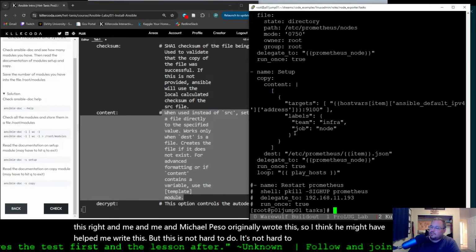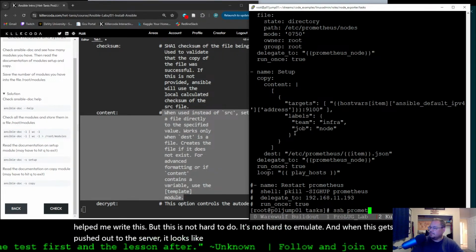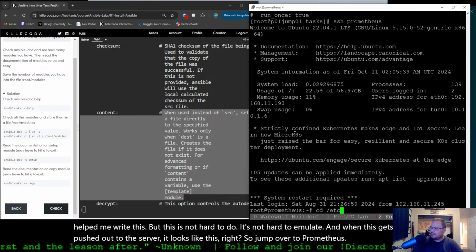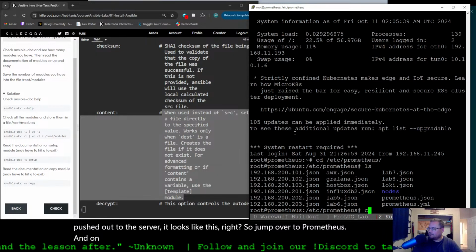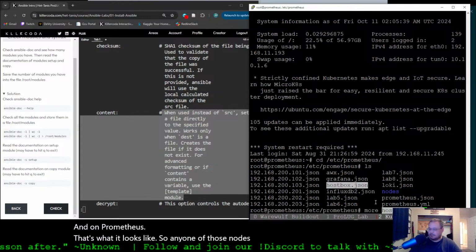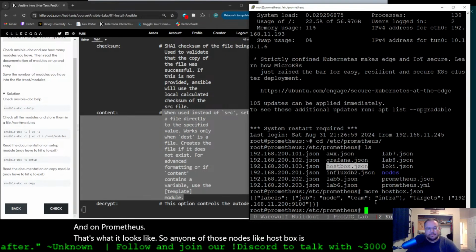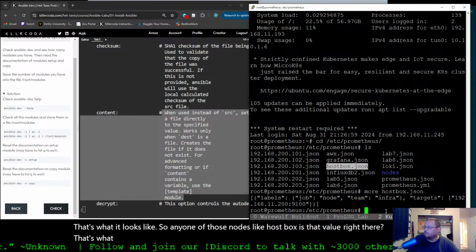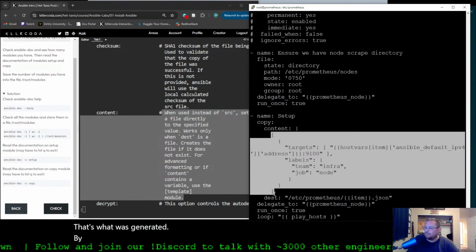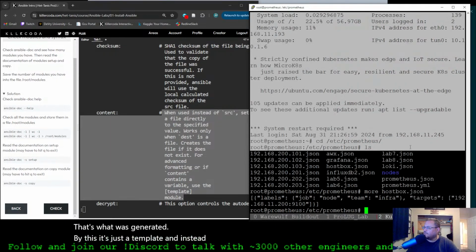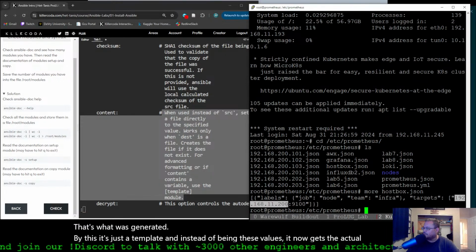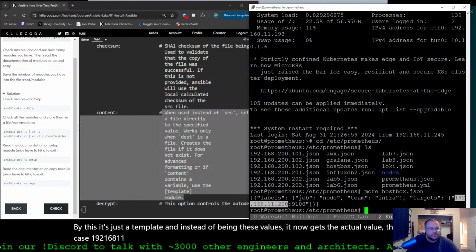And when this gets pushed out to the server, it looks like this. So jump over to Prometheus, and on Prometheus, that's what it looks like. So any one of those nodes, like hostbox, is that value right there. That's what was generated by this. It's just a template. And instead of being these values, it now gets the actual value. In this case, 192.168.11.200, which is the correct one.